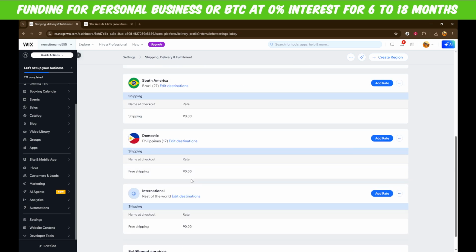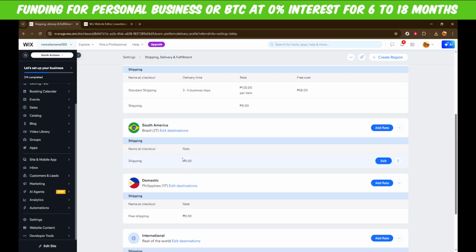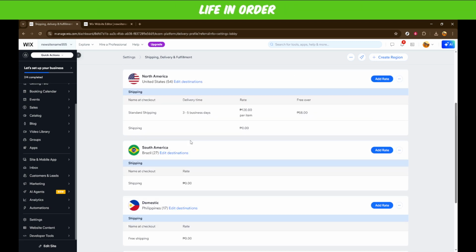Now, you'll be prompted to choose a region. Selecting the appropriate region is important because it allows you to tailor your shipping options based on your business model and target audience. Make sure that the region you pick aligns with your shipping logistics and customer locations.